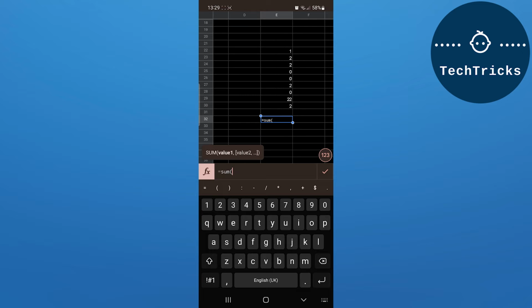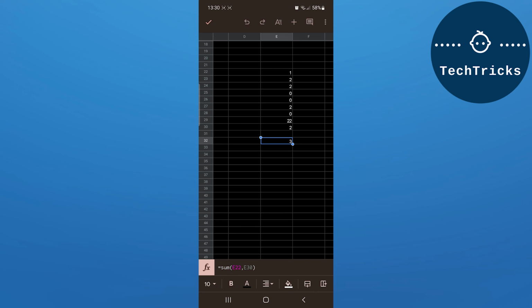Now let's say my range is from E22, so I have to write over here E22. Plus, or I don't have to write plus, I have to write a comma. Then I have to write down the last value, from E22 till E30. So I have to add from E22 till E30. Then I have to close the bracket, and then press equal. Now it will show me the sum from E22 to E30. This is how you can sum all the boxes from a range.